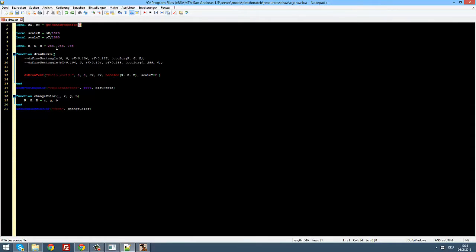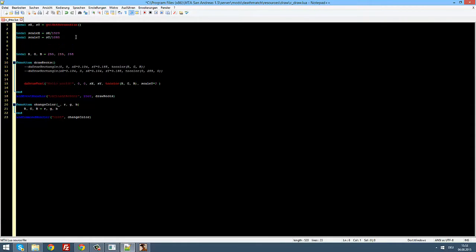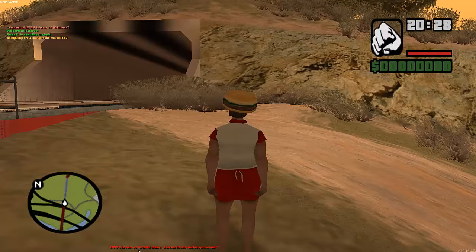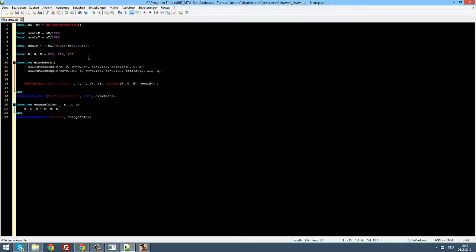So yeah, another way of doing this is by typing in this scale equals now sx by 1920. This is why, here we go, put that in brackets, and now we can just type in scale, but as you can see now, that still is perfect.